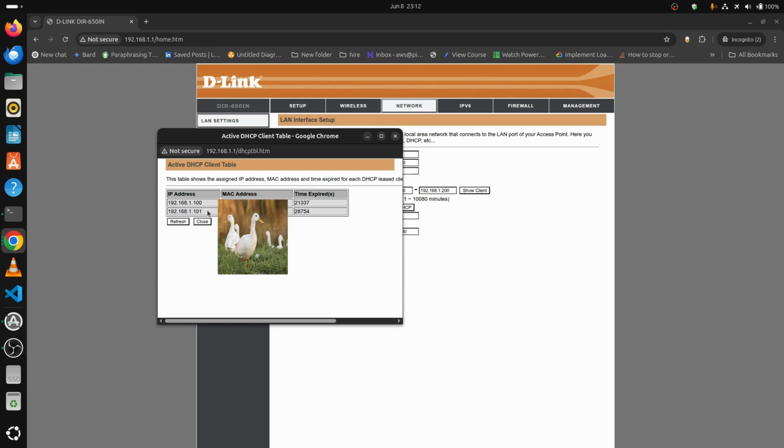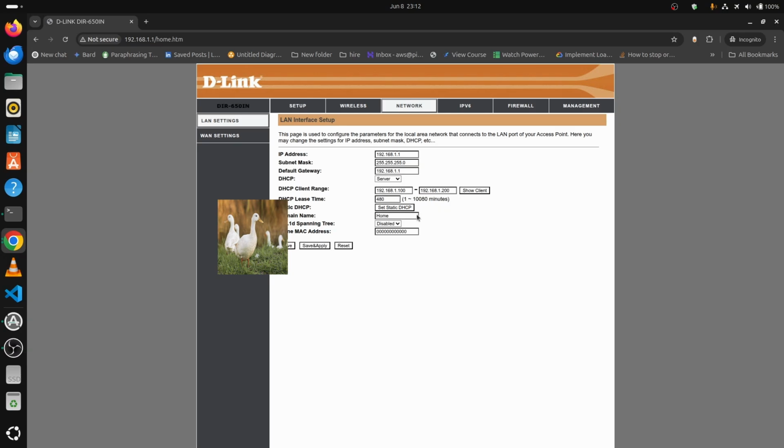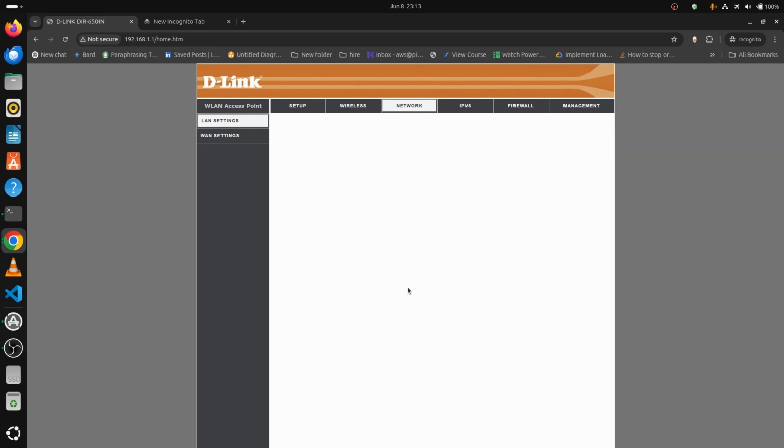So what I can do is copy this IP and assign it here. It says enable static IP. I'll give it the machine address as this 125, and the MAC address as, wait a second, what's the MAC address? Okay, and then I'll do a save and apply. It will reboot, and after it comes back online, it will have the designated static IP address which we have attached to it.